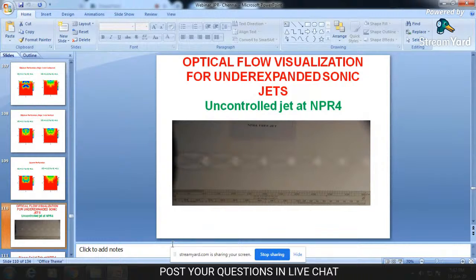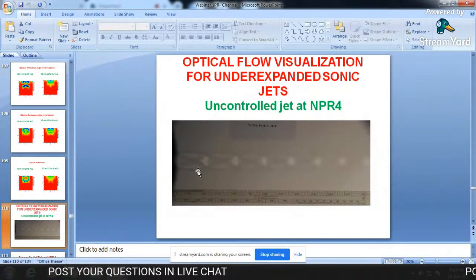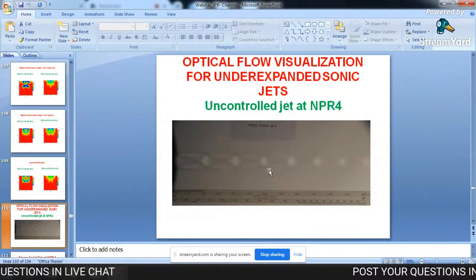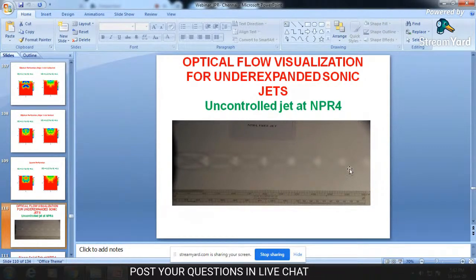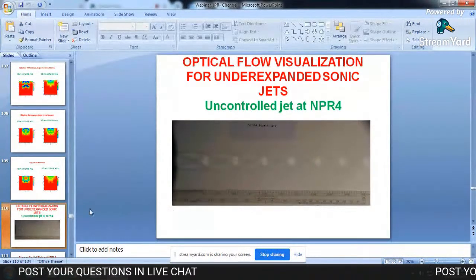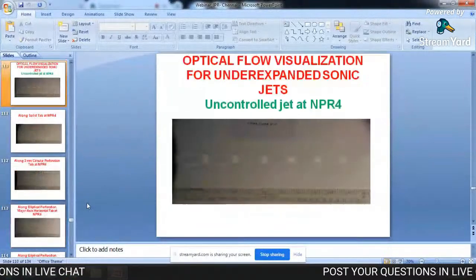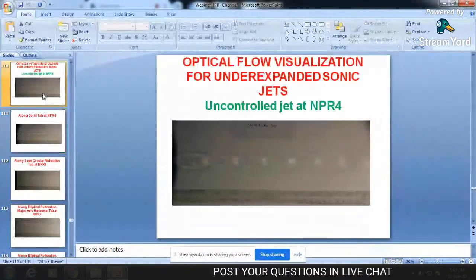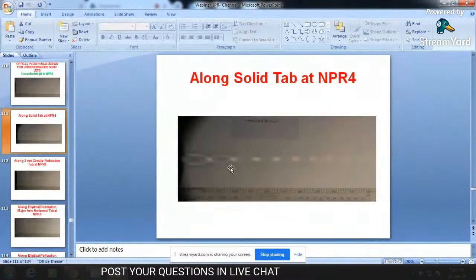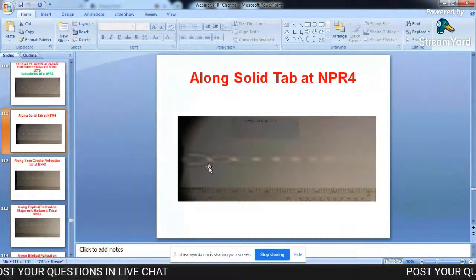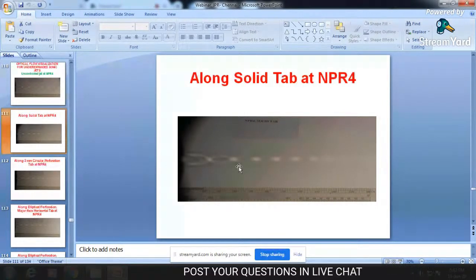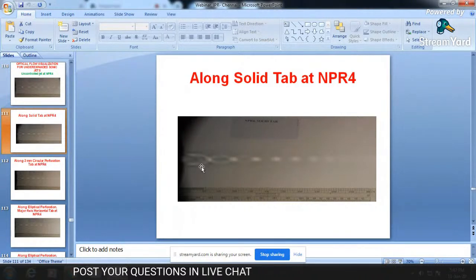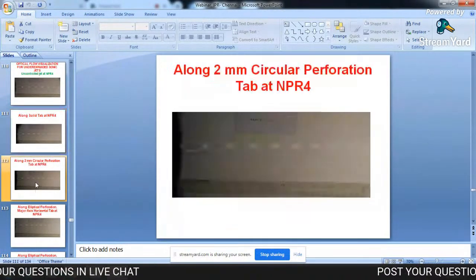If you see the uncontrolled jet, you can see here shock cells are very large. You can see one cell, second cell, third cell, fourth cell, then starting diminishing. Now if I go to the solid tab also, here also shock cells are there. They are very small in size compared to this.